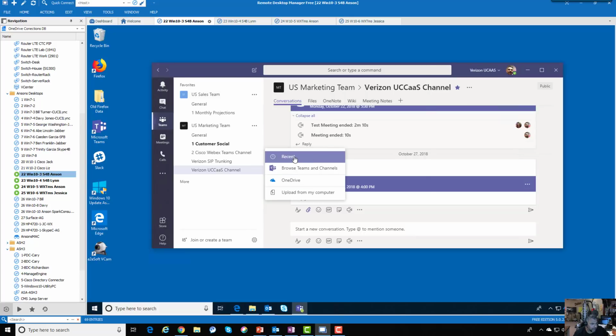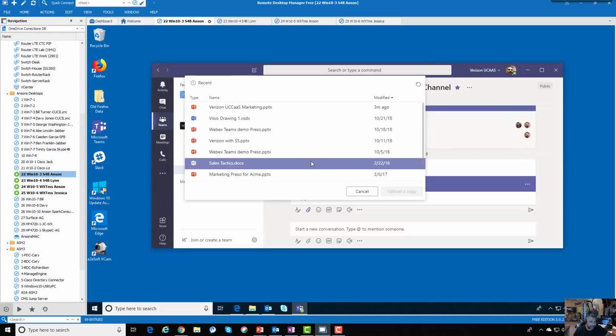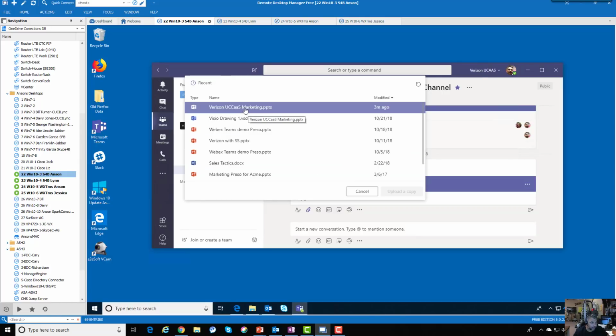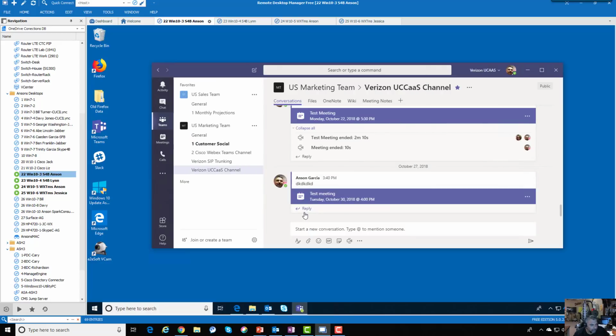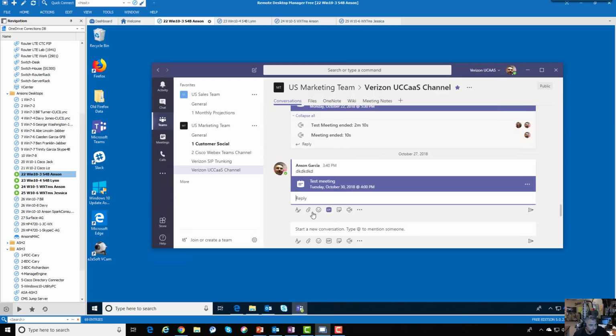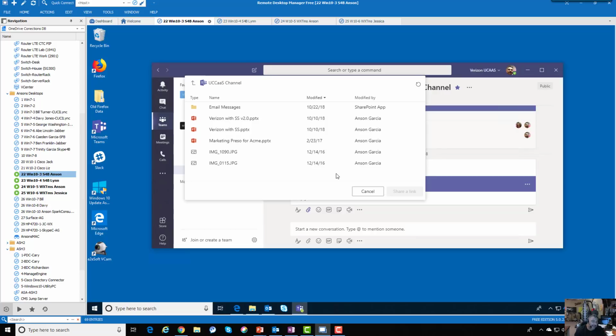So I'll show you each of these. In fact, let's go to recents. It has some intelligence here. It knows that this is the last file that I was dealing with or editing, so that's the one I'm going to put in here in a second. But I'll cancel that because I just want to show you all the options here. I can also browse teams and channels. So maybe I had something in another team channel that I want to bring over to this team. So I have that as well.